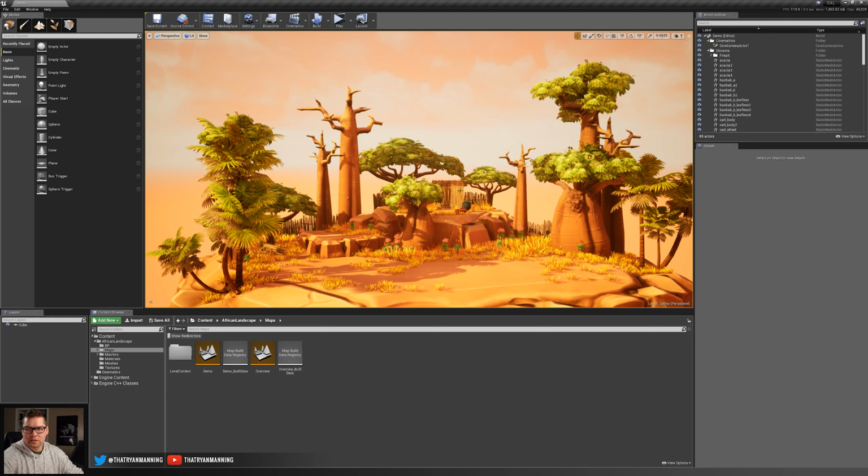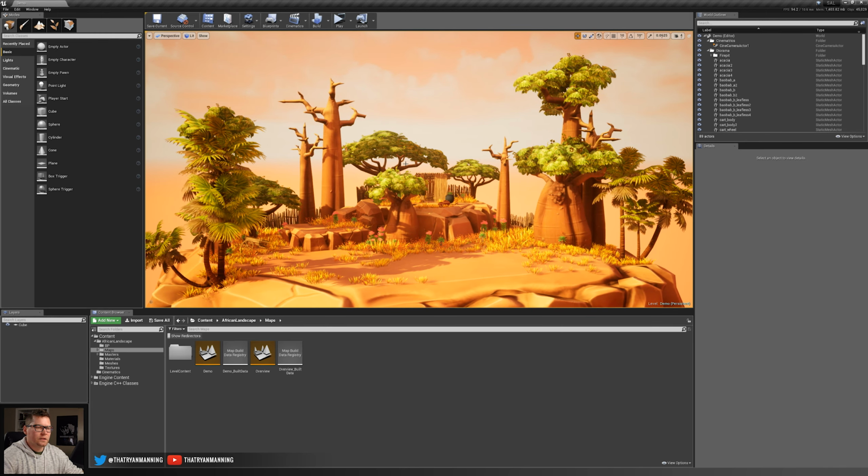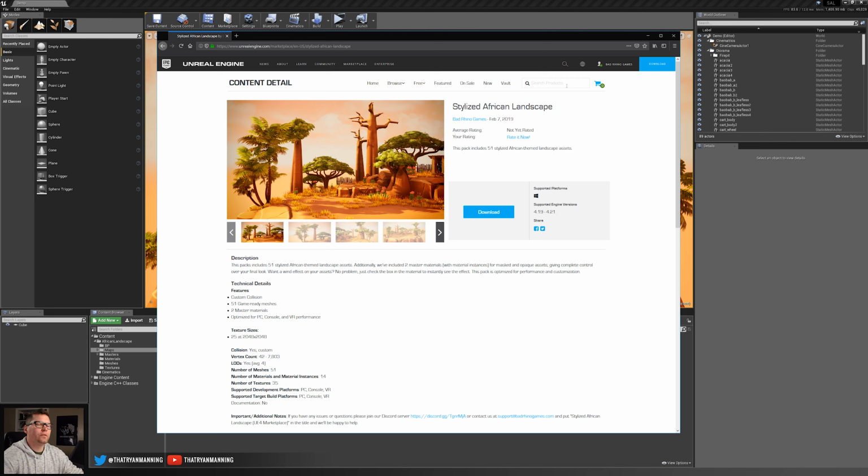So that's just the first thing I wanted to cover out of the gate. And then let's just go ahead and jump in, and we'll start actually creating our assets. Now, one thing, if you do want to follow along with this, you can download this asset pack. It's on the Unreal Marketplace. Just search for Stylized African Landscape, and then you'll be able to use all the stuff with it. So let's go ahead and get started with actually building our initial scene.